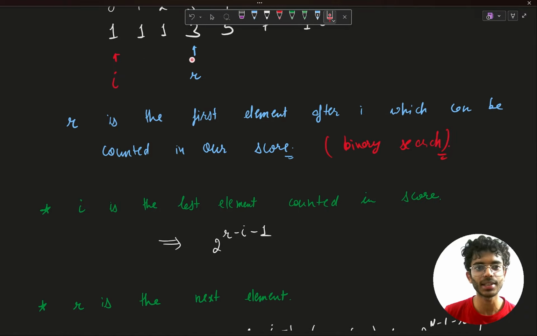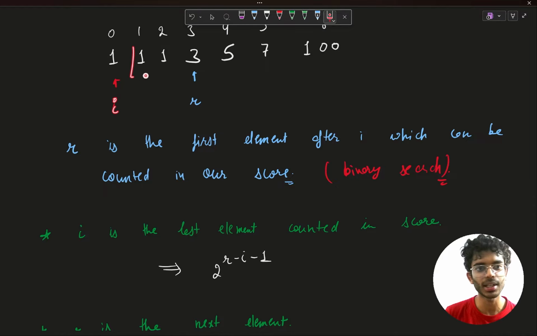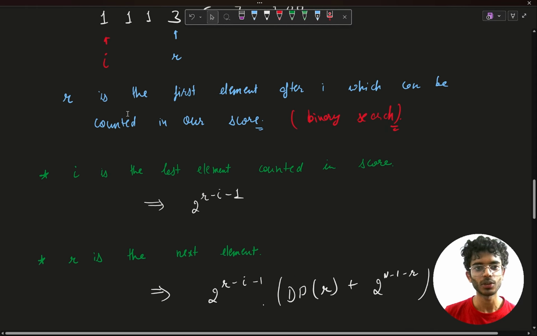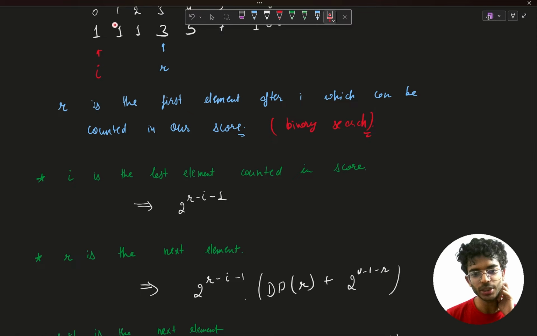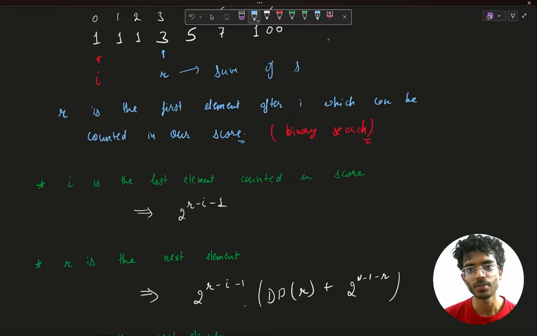Now what if r is the next element that is included in our subsequence, right? So I have an option to choose anything or not choose anything from these, and r is the next element I'm choosing. So what would be the answer in that case? I have 2 raised to the power r minus i minus 1 options to choose or not choose anything from these, into dp of r. dp of r will give me the sum of scores of all subsequences starting from the index r.